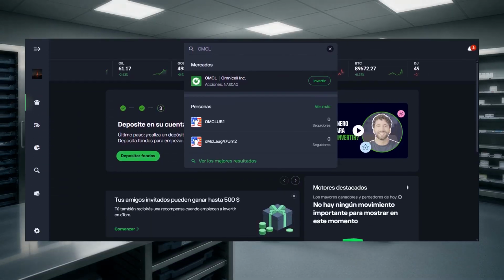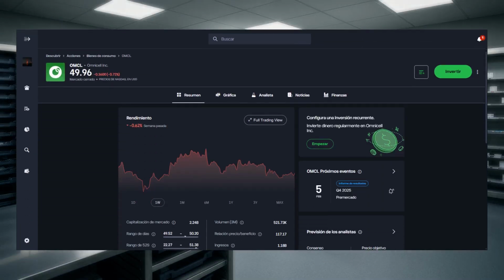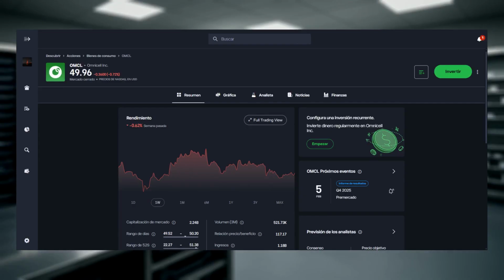Use the platform search box and type the ticker OMCL to locate Omnicell Inc. Confirm you select the NASDAQ-listed stock that matches the company name. On the stock page, you'll find basic company information and a price chart to review recent movement. Check the description and the OMCL ticker to make sure it's the correct listing.